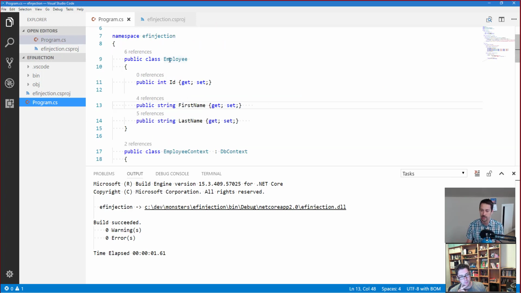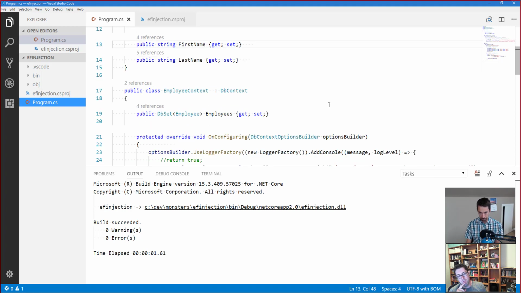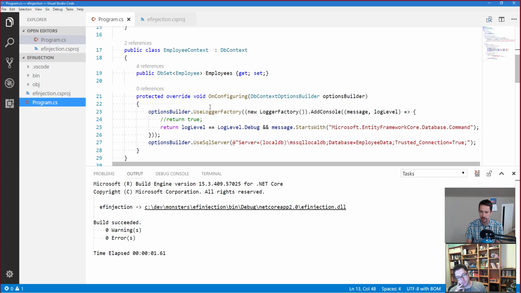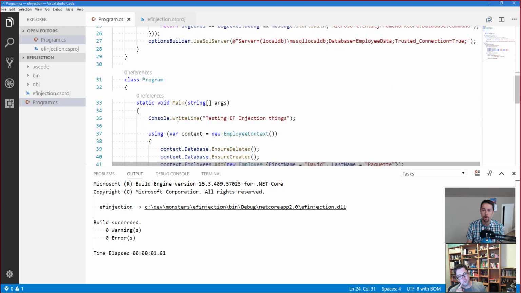So I have an employee class. That's the thing that we're going to query for. It has an ID, a first name, and a last name, just really simple. And a DbContext here that has a DbSet of employees. In my OnConfiguring method, I'm doing two things. Not using a configuration file or anything here, just for the sample. I'm specifying the connection string, so I'm connecting to my local DB database named EmployeeData. And then I'm setting up a custom logger here to log out to the console any of my database commands. That's so that we can see the queries that are executed here.